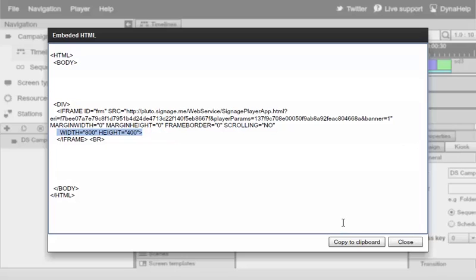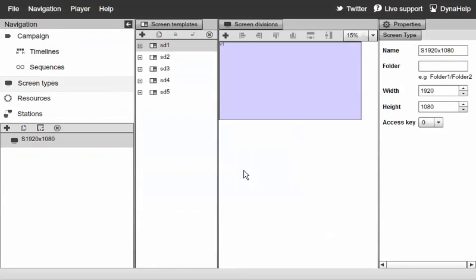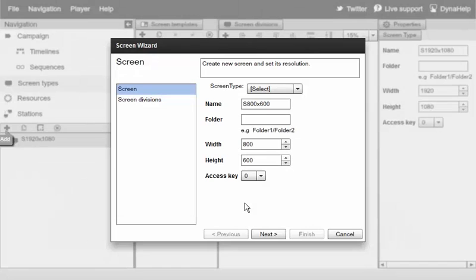So how do you know the width and the height that you need to set over here? Well, that's pretty easy. Simply close this window, go to your screens, and in this case we are running a high definition screen of 1920 by 1080. That's probably not what you want to do when you run a signage presentation inside a web browser or a web page. Most likely you're going to want to run a much smaller screen configuration. So we can actually add a new screen to our configuration, and let's go ahead and set this to be 800 by 600. Go ahead and click on finish.